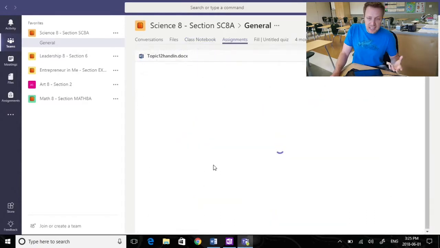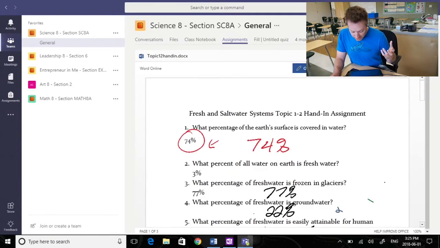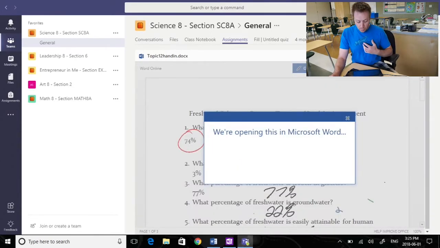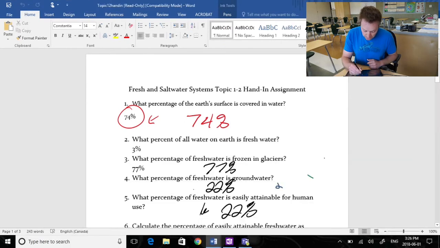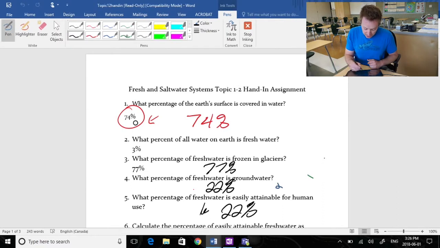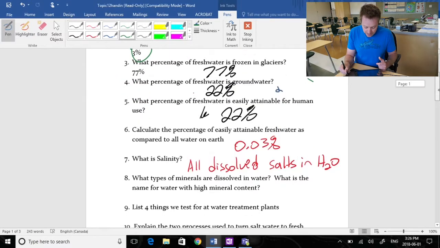So here's a hand-in assignment that I might give to my kids. I'm going to open this up in Word, because when it's in Word or a program that's running on the computer, things are much smoother, they're faster. It's just a nicer way to go about doing an assignment. So I can open up my pens here, I can choose a color. So 74% of their surface is covered in water, 3% is fresh water. So you can see I've filled in some answers already here.